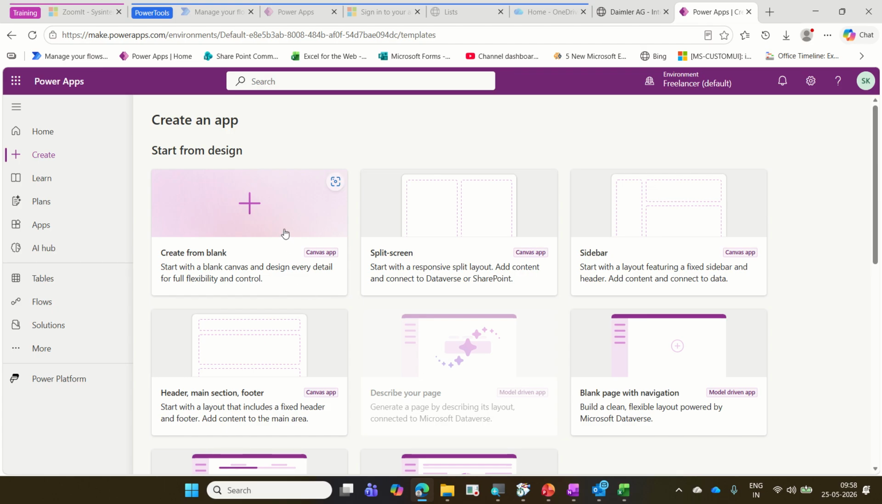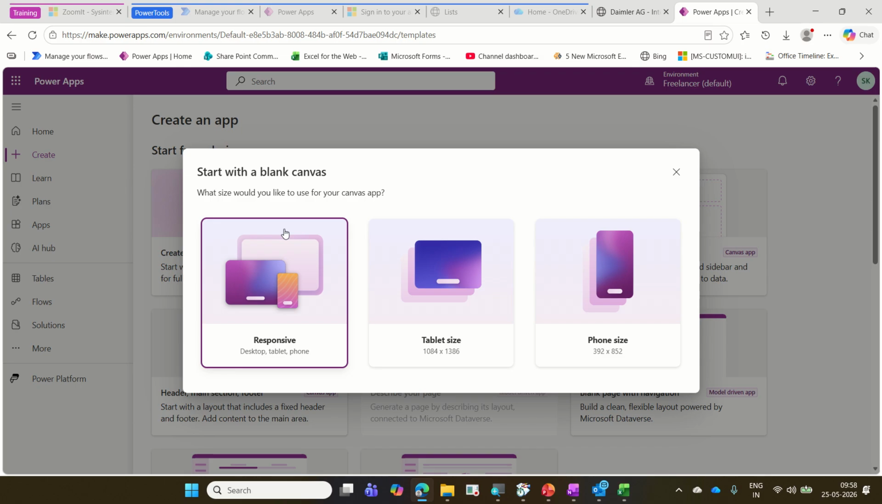So can I click on it? Yes, madam. I click on create from blank. It's asking for three options: whether you are going to create this canvas for people who will use a tab size view, tab, desktop, laptops, which are somewhat similar, or you are going to create an app only for the phone size.